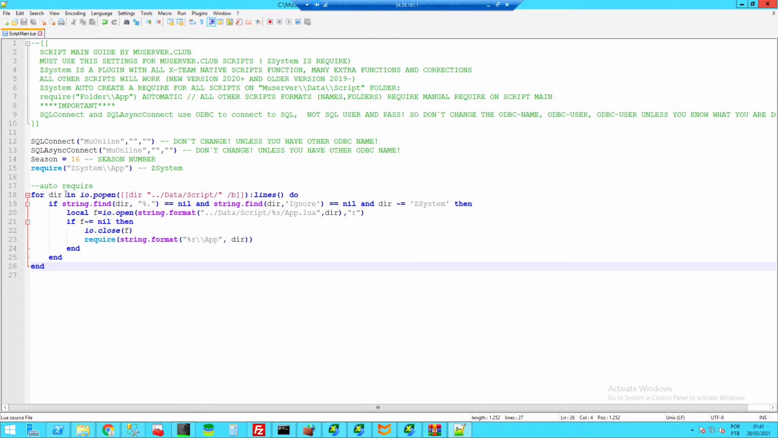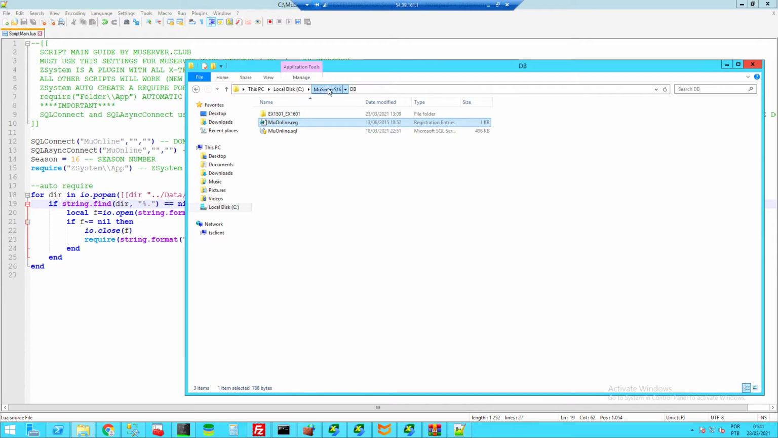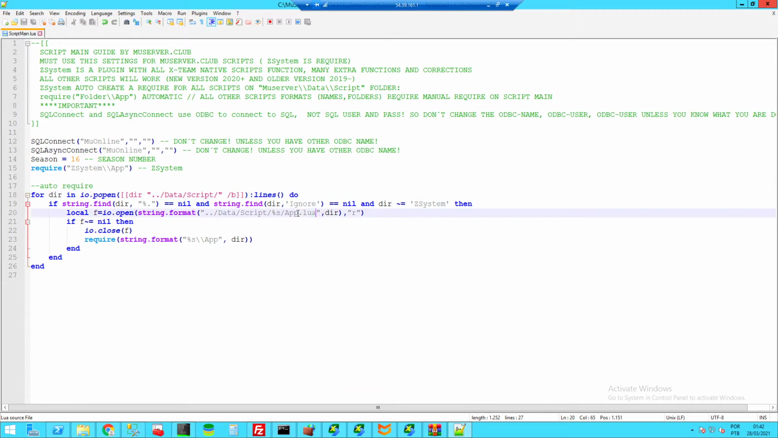So here it's reading all folders in the data script folder, and if the folder has Z system or the name ignore, it will ignore it. So let's show you an example. I'm going to come back here, script. I want to change this script so it will be automatically required by the Z system. So I'm going to create a new folder here, it can be any name, extra command. This setting is searching for an app.lua file. If it finds it, it will add an automatic require for this file.